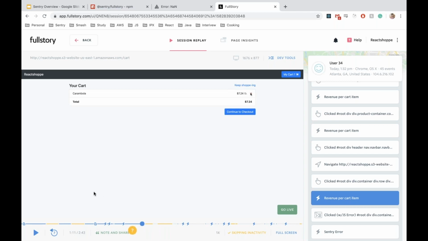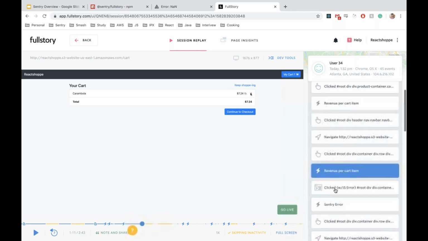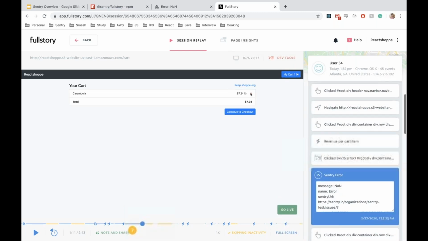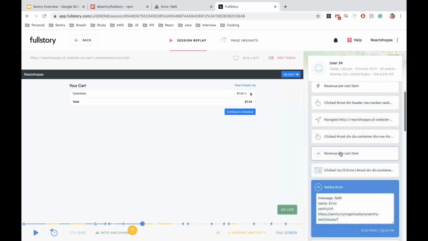And if you look over there on the event stream on the right, you'll see that we've got some errors, and then we have our Sentry error. This is the connection between FullStory and Sentry. And as you said earlier, Steve, when you were walking through the installation instructions, from here you have the ability to link out of FullStory and back into Sentry.